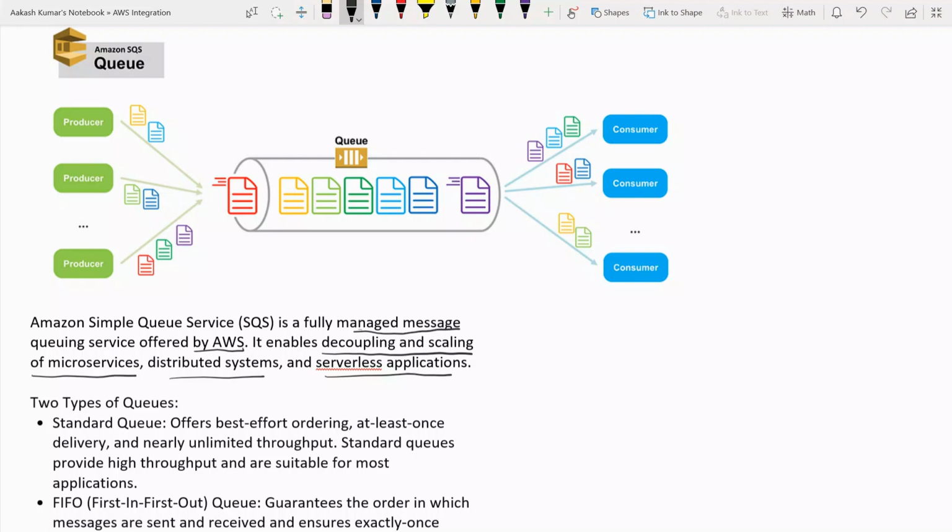Alright, so let's take an example, right? What is the problem and why do we need a queue? First of all, let's understand that, and let us then understand this diagram that is in front of you. For example, you have two microservices. Very simple example, you have order microservice and another one is the payment microservice, right?